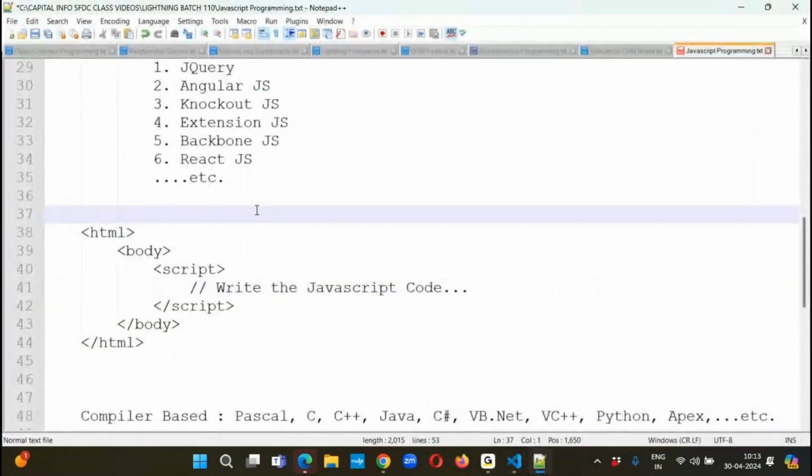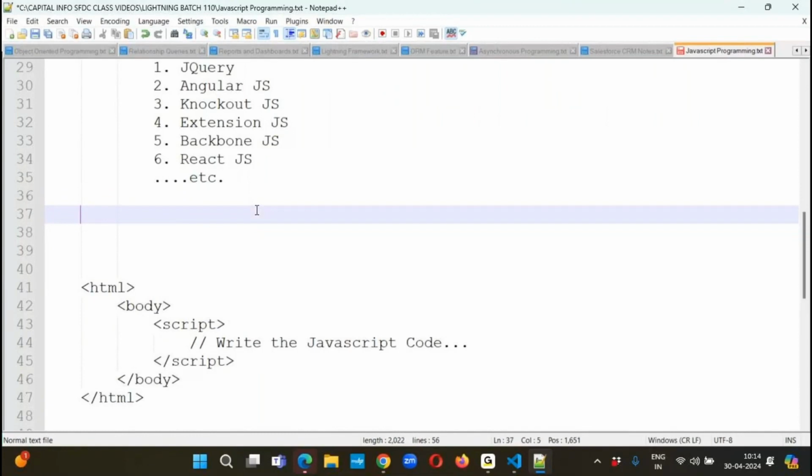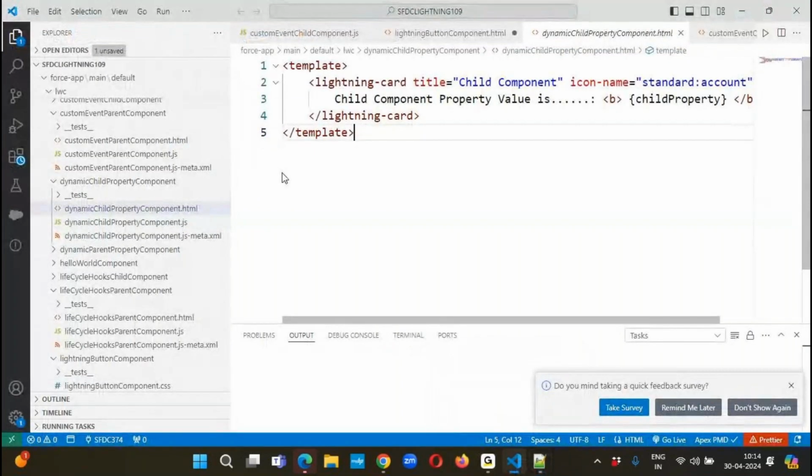As part of this JavaScript, how to define the variables and how to write the code, everything we'll see with the practical use case. In tomorrow's session, I will show you how to install this VS Code editor. This VS Code editor is a must for Lightning Web Components. If you want to develop any Lightning Web Component, VS Code editor is mandatory. Without it, Lightning Web Components cannot be developed.